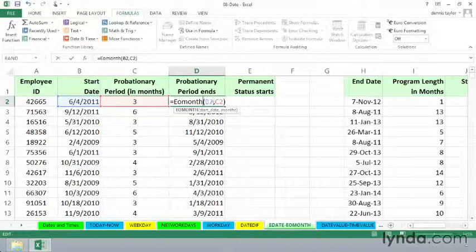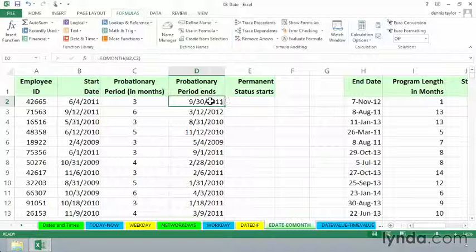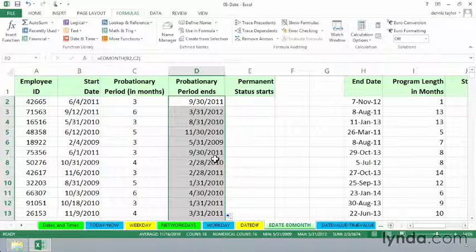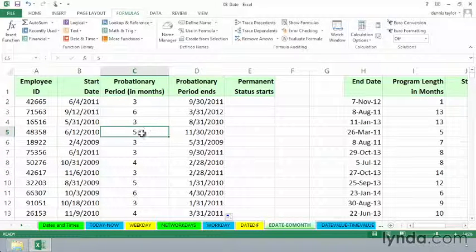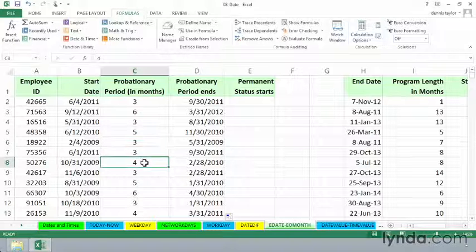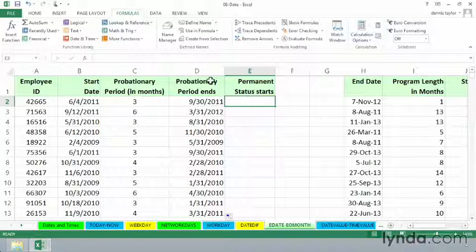We've got our starting date, which is B2, our probationary period 3. Now we get the answer. That's the last day of the month. Double click here, and we see what's happening in all the other cases. We're adding the 5 months, the 3 months, the 4 months, whatever, and then extending the probationary period until the end of the month. Now, the permanent status, let's say, after the probationary period would start the day later.